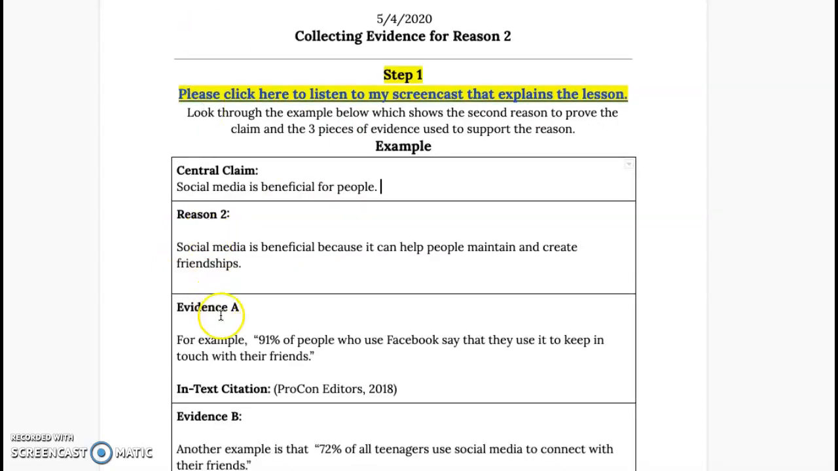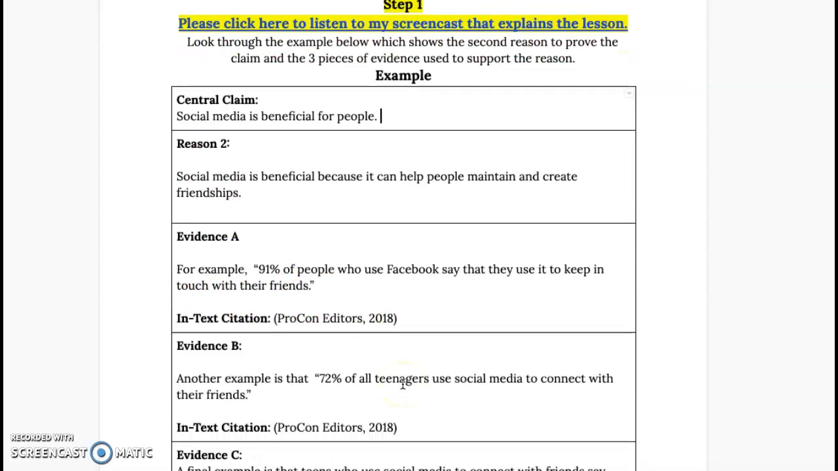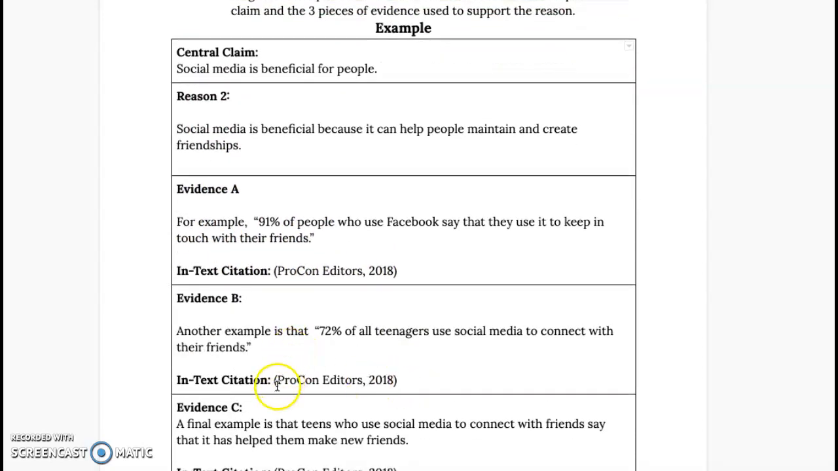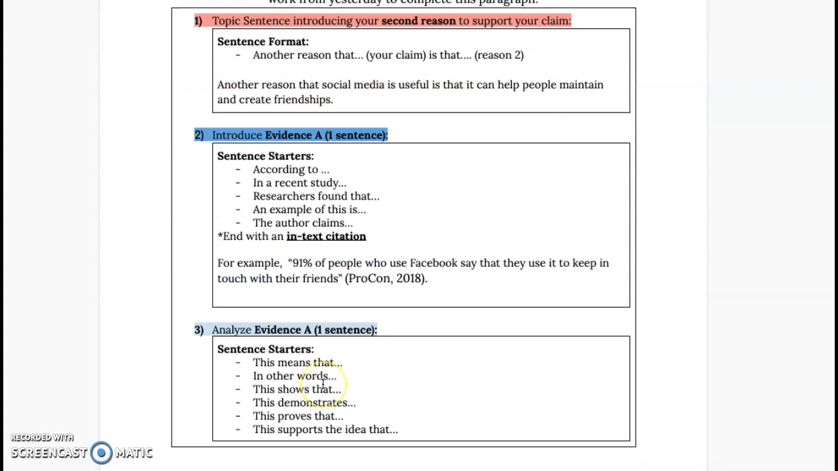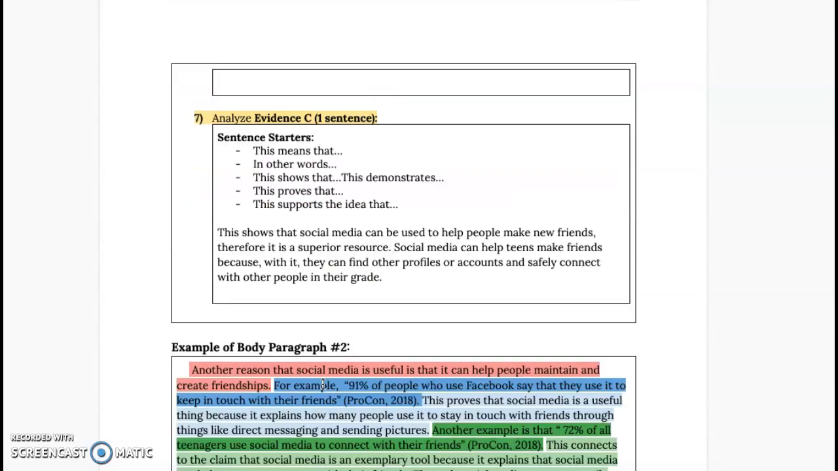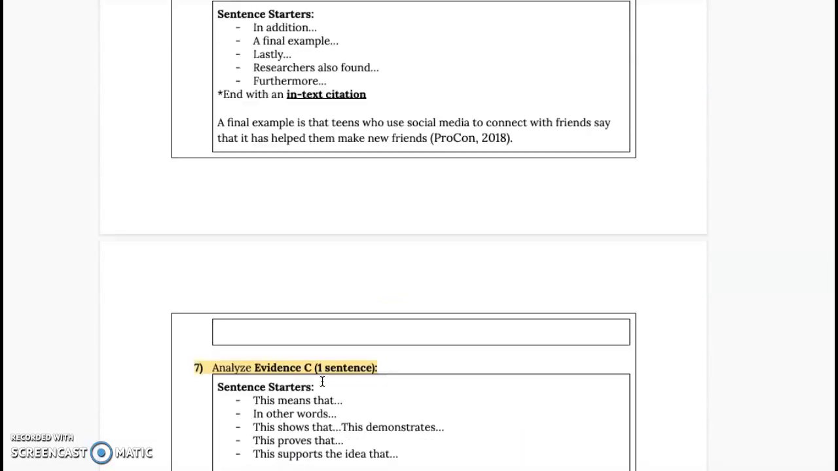Then you're going to need evidence A, this, with your in-text citation. You're going to need evidence B with the in-text citation, and you're going to need evidence C with the in-text citation in order to build the paragraph. Okay, because you'll be filling it right into these boxes I showed you. Then you'll be copying and pasting it all down to make your second body paragraph.